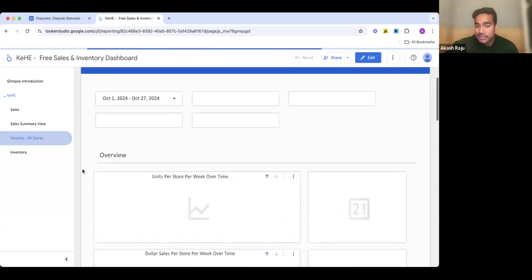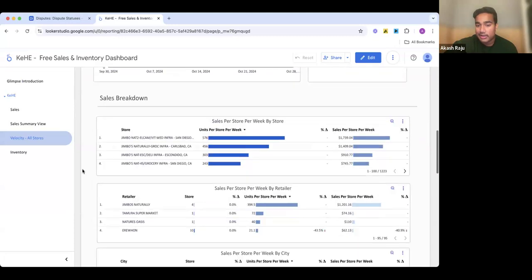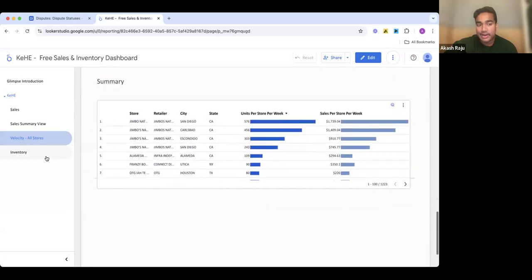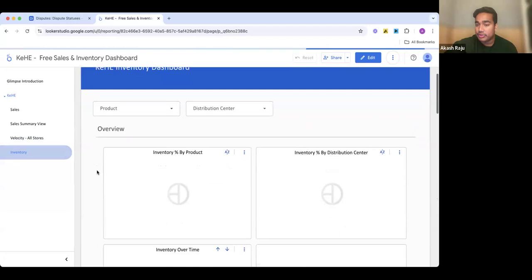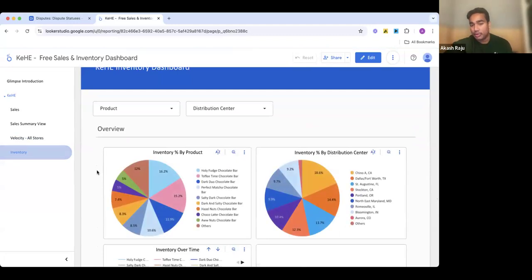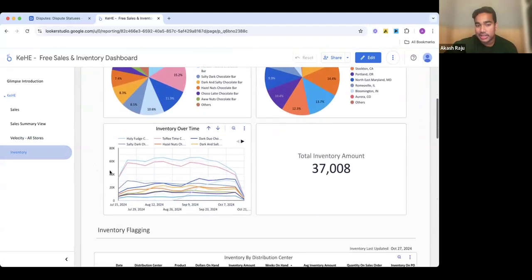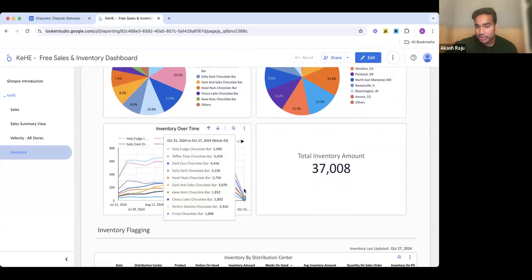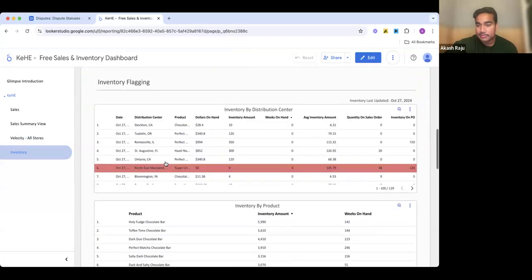We track velocity, so you can keep track of your velocities with new accounts, and see all of that data. And finally, an inventory module, so you can keep track of your inventory levels at all your distribution centers and see how inventory levels fluctuate over time. And this is something that we can get set up with as well.